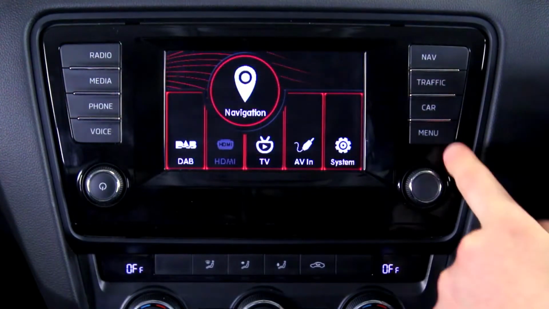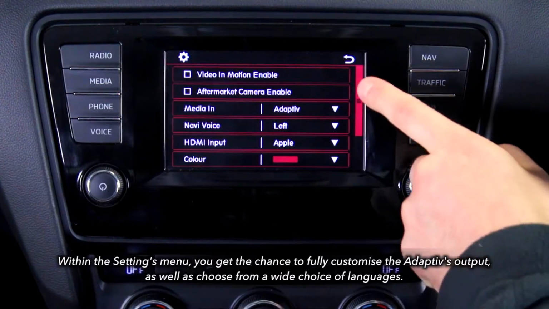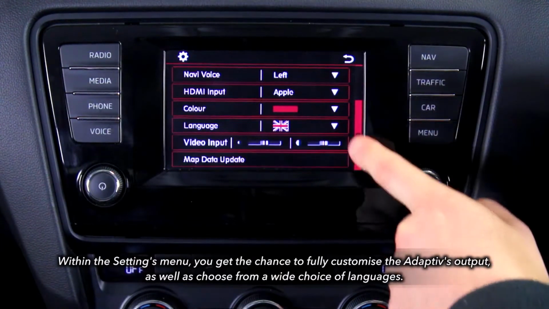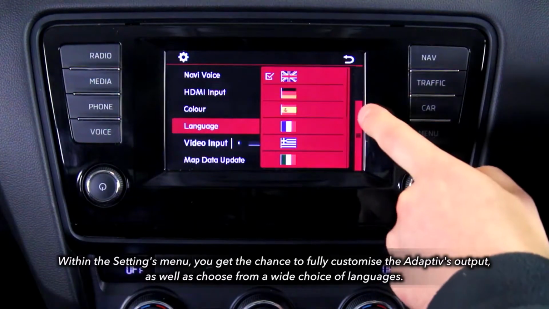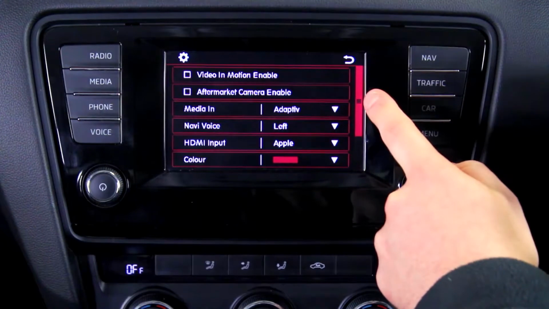Heading into the settings menu, you can alter an array of options concerning an aftermarket camera, the HDMI input, and much more. Depending on your native tongue, the Adaptiv includes a wide range of languages for you to choose from, all represented by the respective national flag.